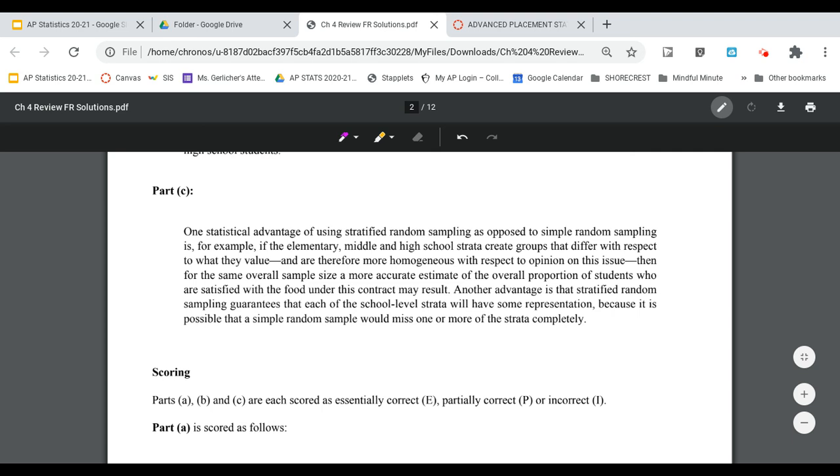Then for the same overall sample size, a more accurate estimate of the overall proportion of students who are satisfied with the food may result. So basically they're saying, because kids might have different food preferences depending on their age, if you make sure you get a good representation of all the ages, you will have all the opinions inside your sample.